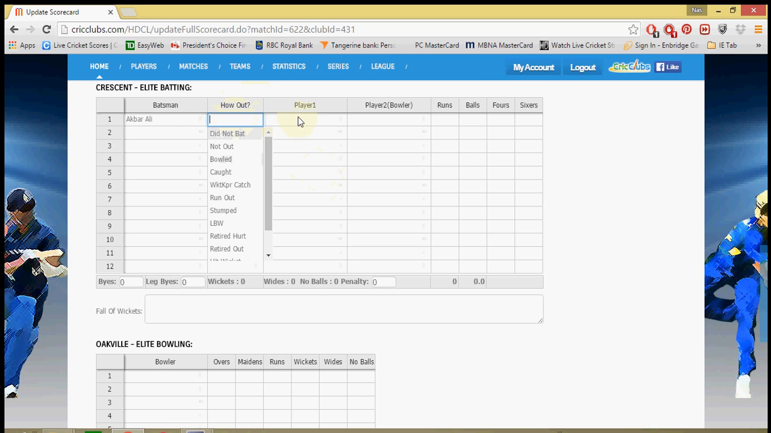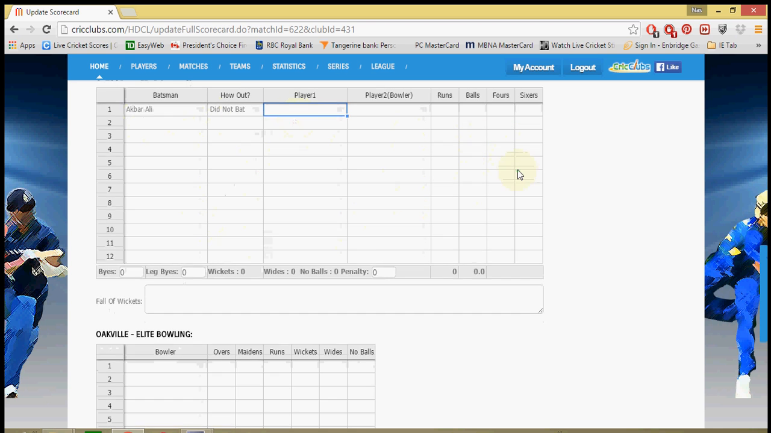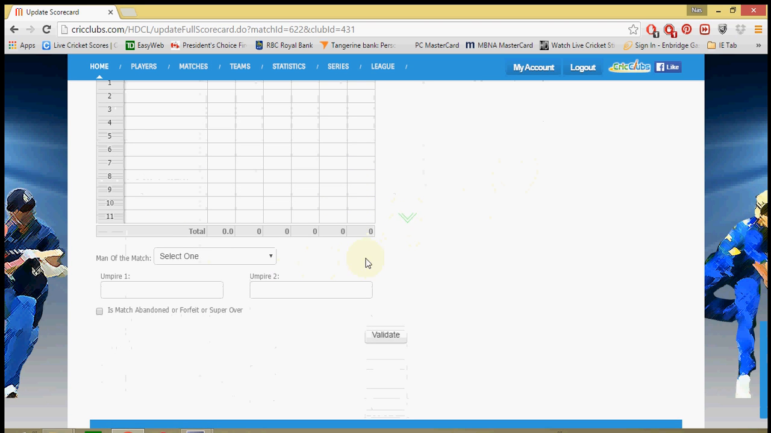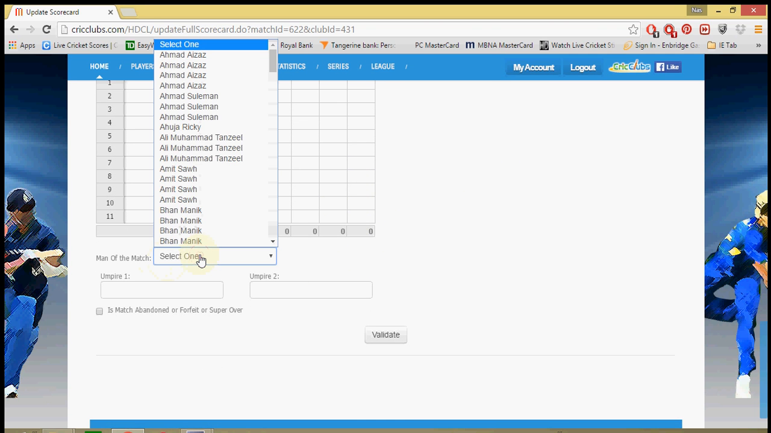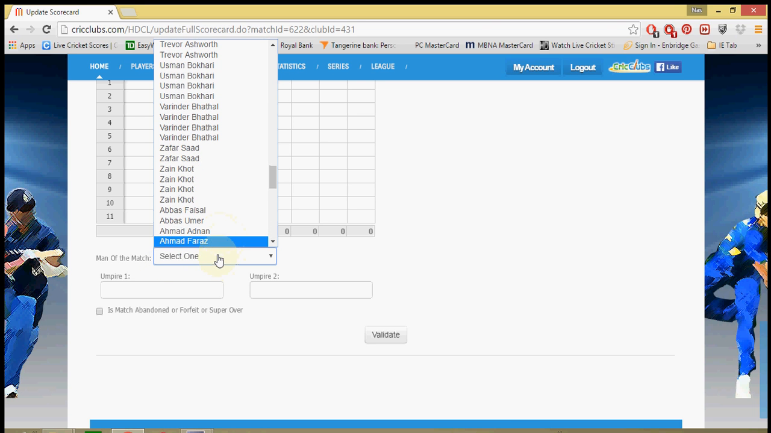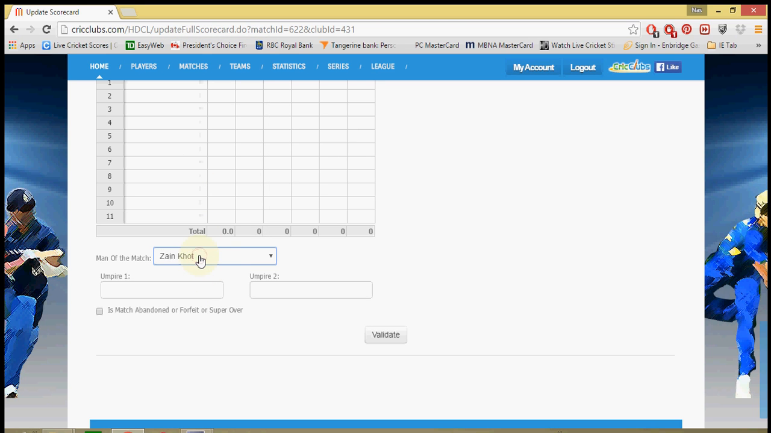But anyways, yeah. So that's it. It's that simple. Everything can be typed in no time. And of course, you can go here at the end of the day and select your man of the match. I understand that it shows a lot of names, but like I said, you can always just type something in there. Is the match abandoned? Well, no, it was just a straightforward game. So all you do is hit validate.